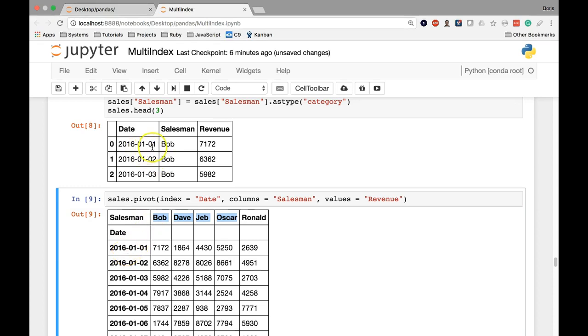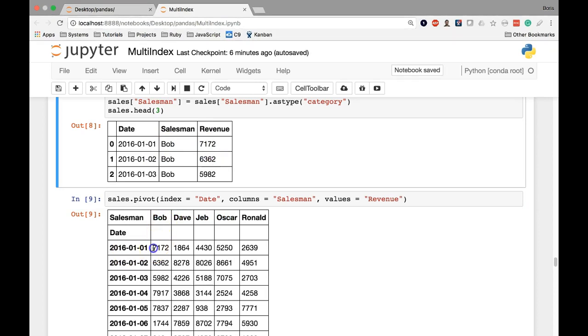So for example, if I look at these 3 rows for Bob, we can see that his revenue on January 1st was 7,172, followed by 6,362, and here are those 2 values for those proper dates for Bob. But instead of having those same 2 dates repeated for every other sales rep, for Dave, for Jeb, and Oscar, and Ronald in the original data frame, I now have them all represented on the same row for the same date. So I've basically shrunk this data frame by 80%, because for every 5 rows that used to exist, I now have 1 just for that commonly shared date.